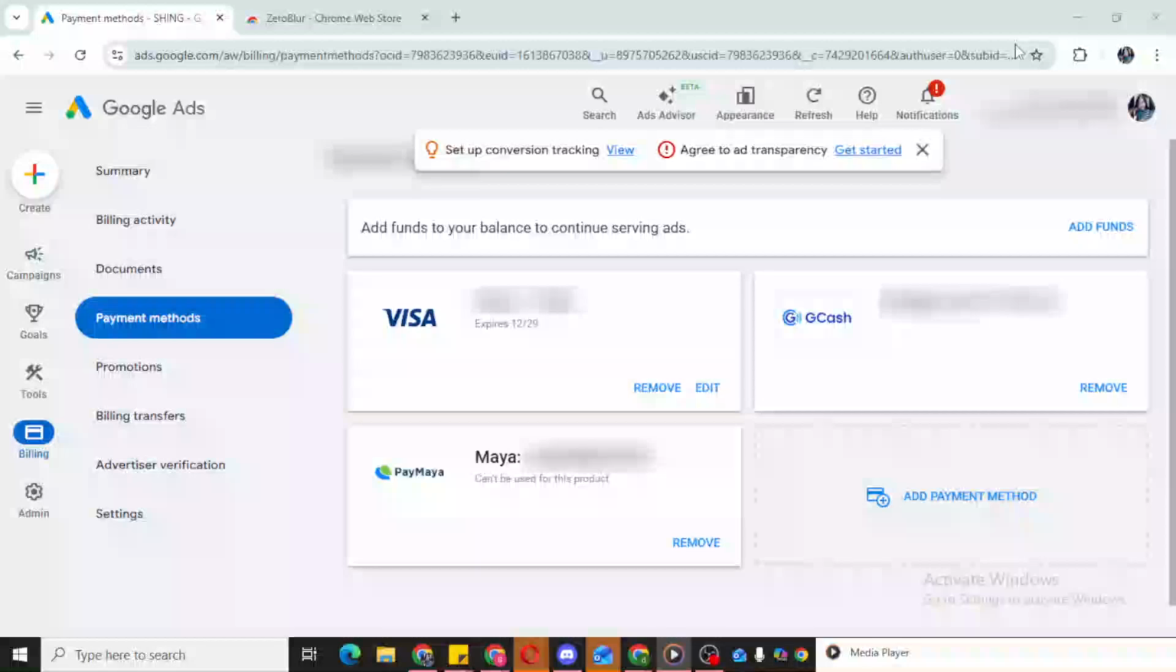In today's video, I'm going to teach you how to remove a credit card or debit card from your Google Ads account. We're going to keep this simple and clear so you can follow along in real time. First, open your Google Ads account in your web browser.